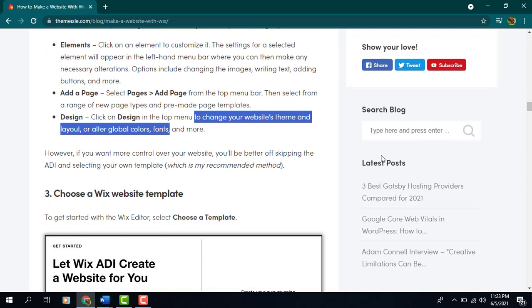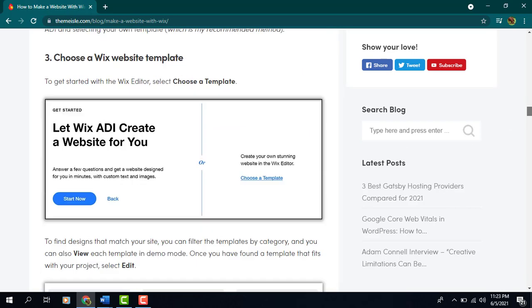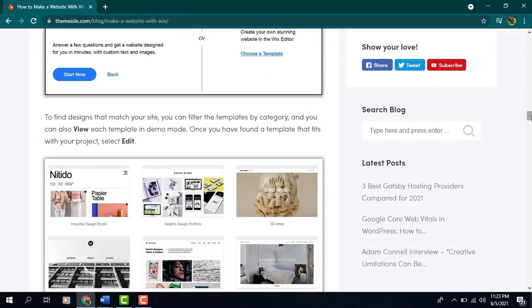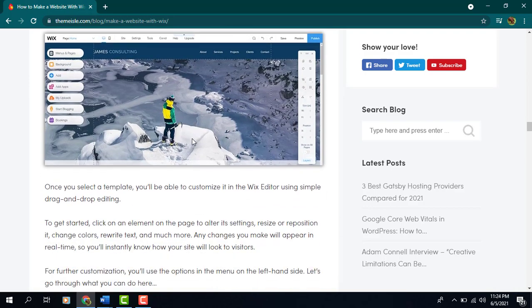However, if you want more control over your website, you can skip the ADI and select your own template. Choose a Wix website template to find a design that matches your site. You can filter the templates by category, and you can also view each template in demo mode. Once you have found a template that fits your project, select Edit. Customize your website with the Wix editor.